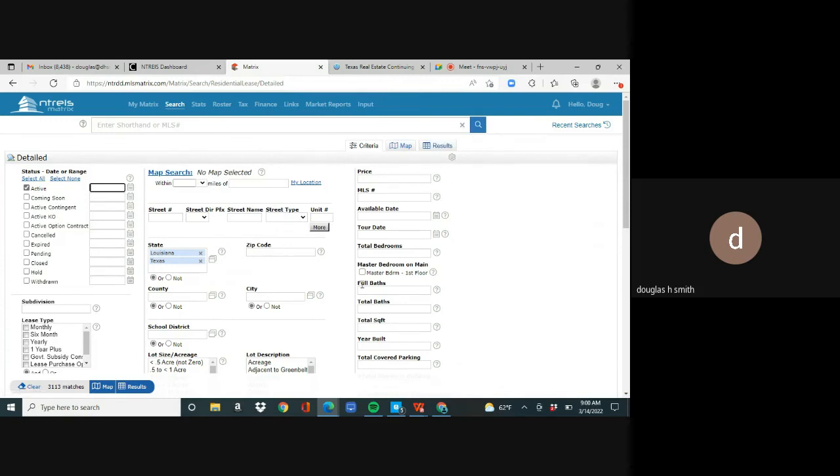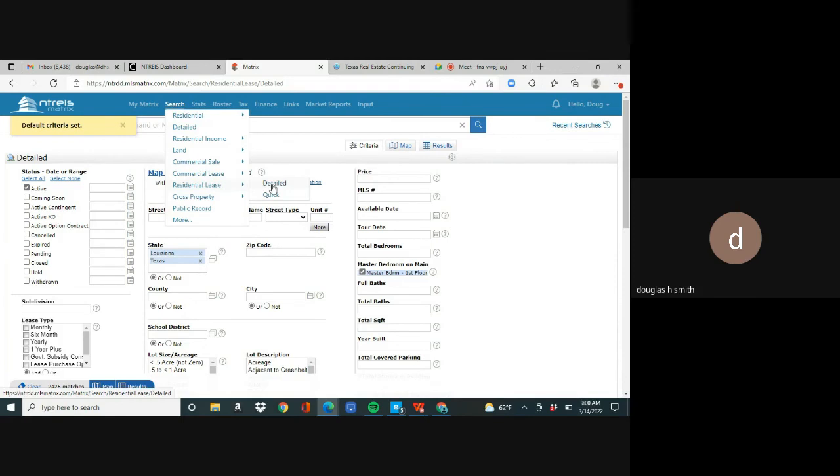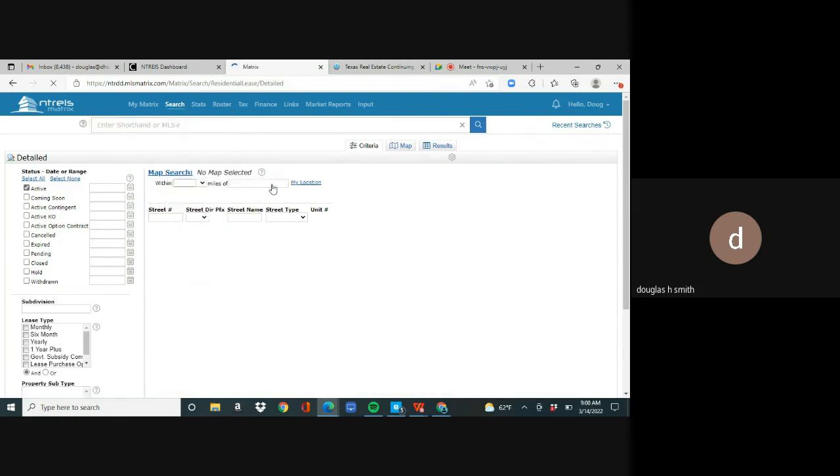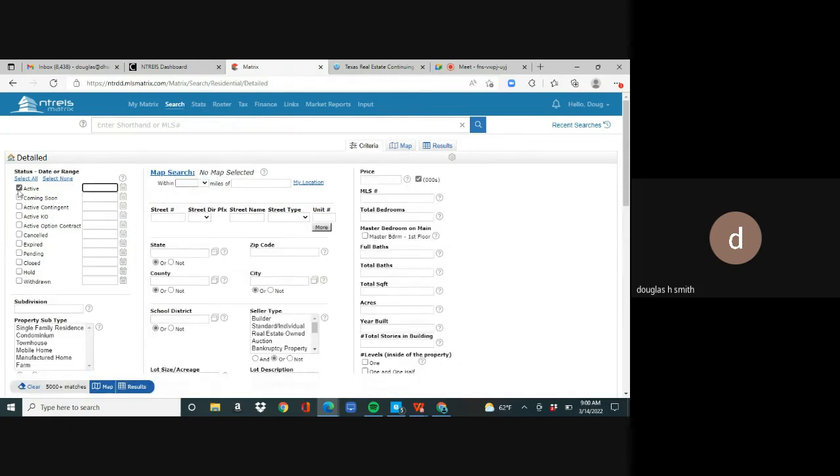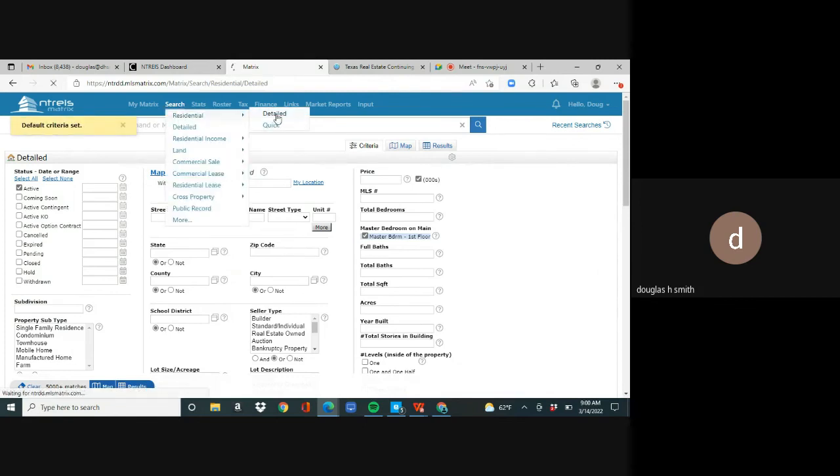Like I like searching homes with a master on the first floor. So underneath bedroom, boom. And then I go to the rotary, boom. Now when I go back to residential lease, look at this. It's already marked. Okay. Let's say I want to go to residential detailed. Boom. Okay, I have active marked. Looked underneath bedrooms. Boom. Hit the rotary. Save as a default. Now when I go here, it's already going to have it marked.